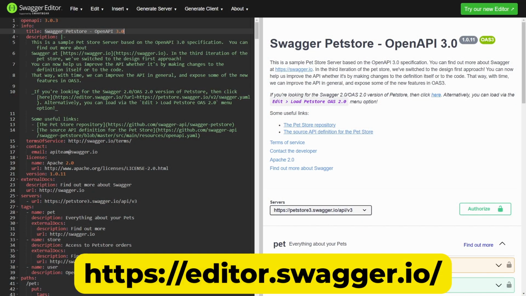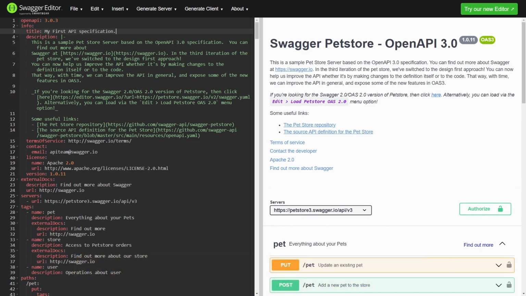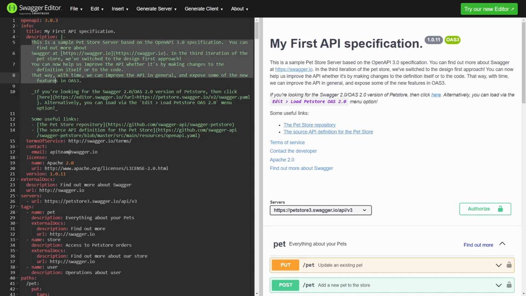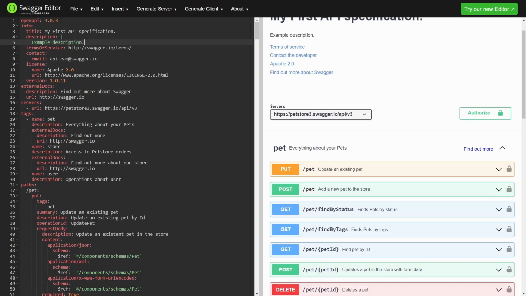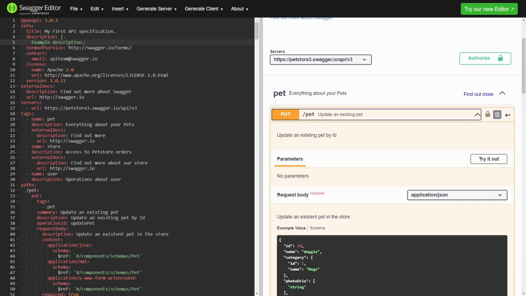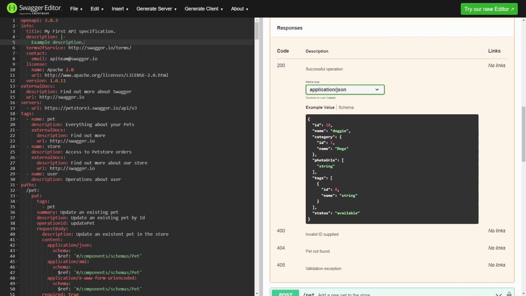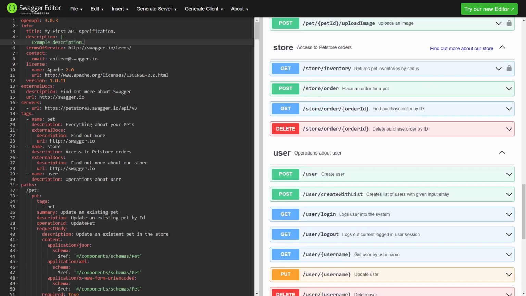The best approach is to start with the contract definition. We can use a specification language like OpenAPI, which allows us to design the API and share it with our team and stakeholders. The same specification can be used to auto-generate documentation pages and even client and server stubs in any language using the OpenAPI generator tool.